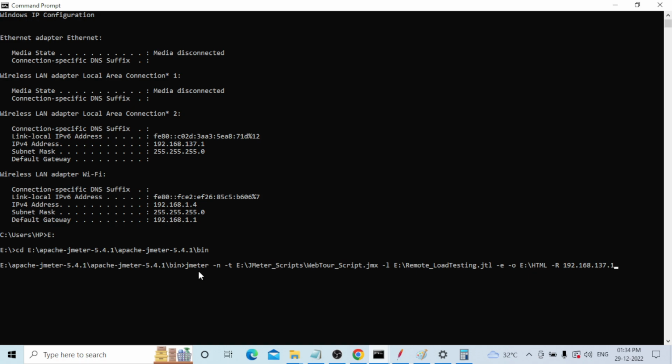First of all, jmeter -n -t path of the JMX -l path of the JTL or CSV -e -o path of the HTML -R with capital R. Remember, capital R means distributed load testing, or remote load testing. Capital R means you need to run the load test on your current machine.